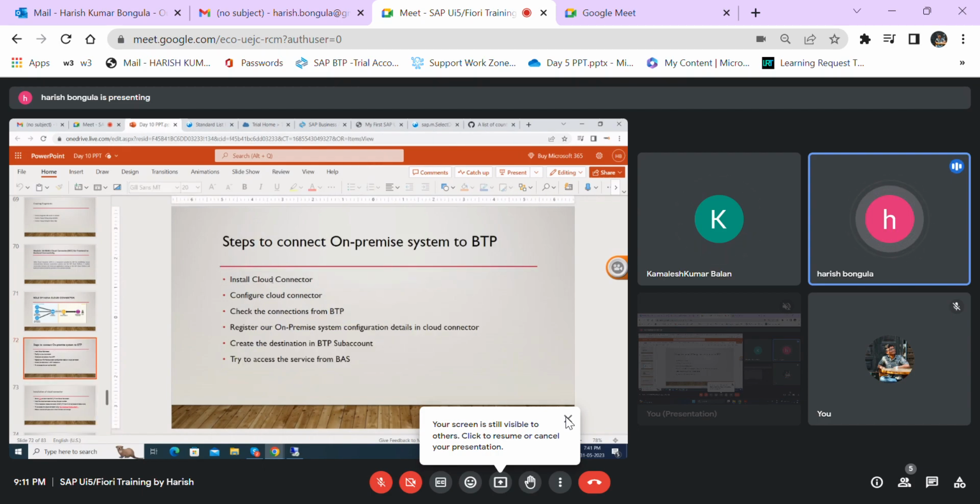These are the steps. First, you need to install the cloud connector. Then you need to configure the cloud connector. Then next, you need to check the connections from BTP, register our on-premise systems in the cloud connector, then create the destination in BTP account and try to access the services from BTP.